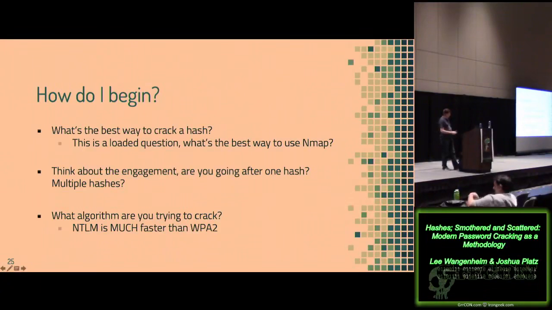What kind of algorithm are you trying to crack? NTLM, I can crack, as I said, the entire 8-character key space. Even not using our distributed box, I can do the entire 8-character key space in about 4 days on our in-house crackers. WPA2, you try and brute force the entire 8-character key space, and it's going to take you years. So you kind of have to know what kind of hash you're going after and tailor your stuff to that.